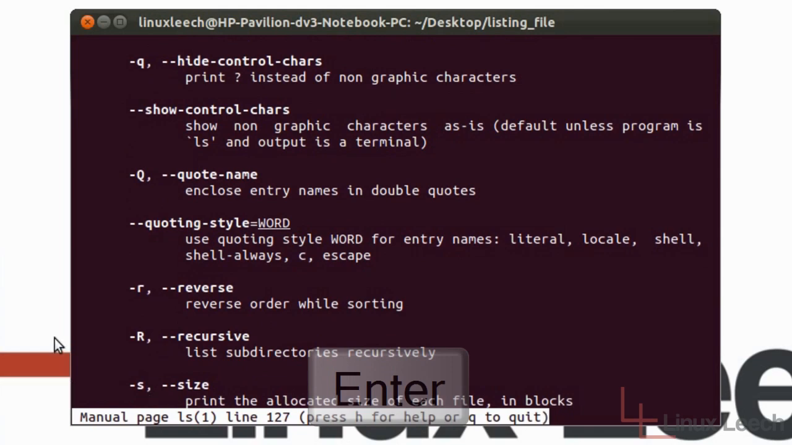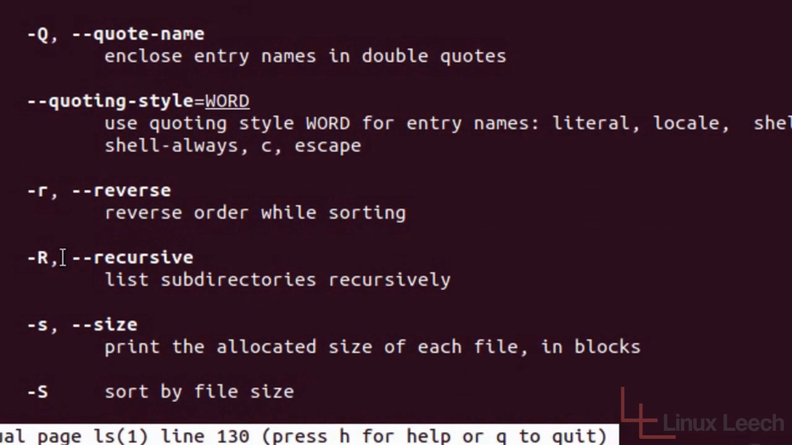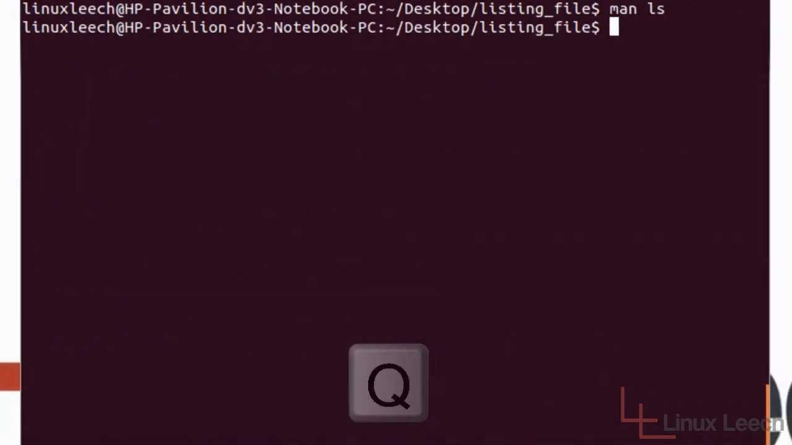And there we go, we can see reverse is there, recursive is there. And it helps you to understand these shortcuts. So if you know what they actually stand for, they're much easier to use and much easier to remember. But if you do forget anything, open up the man pages and have a look through. And to quit the man pages, just press Q.